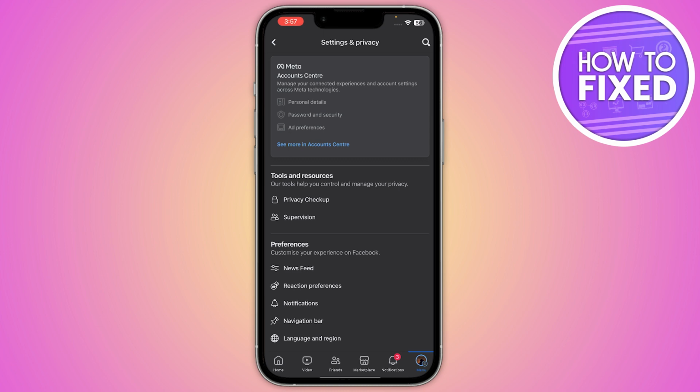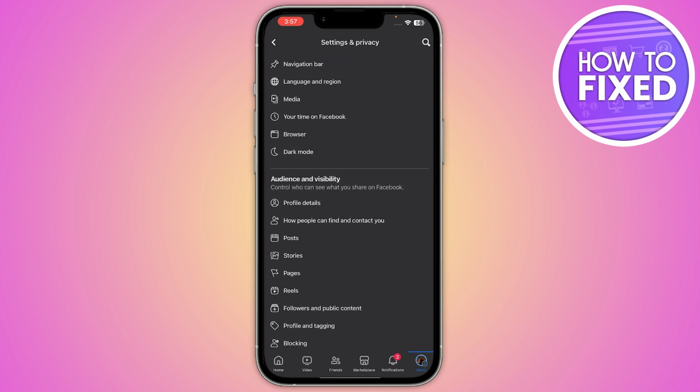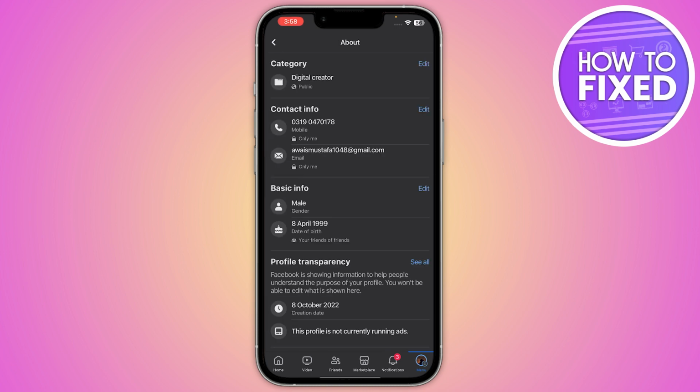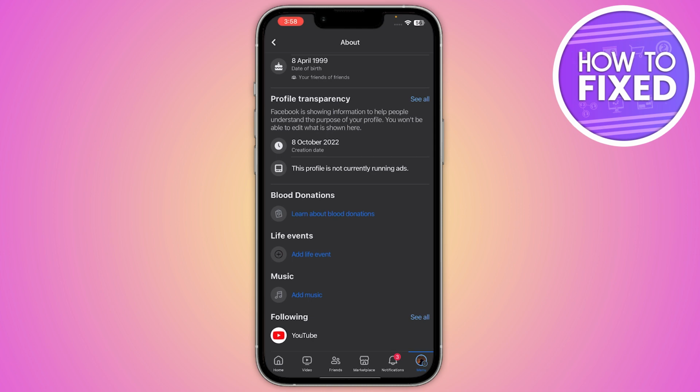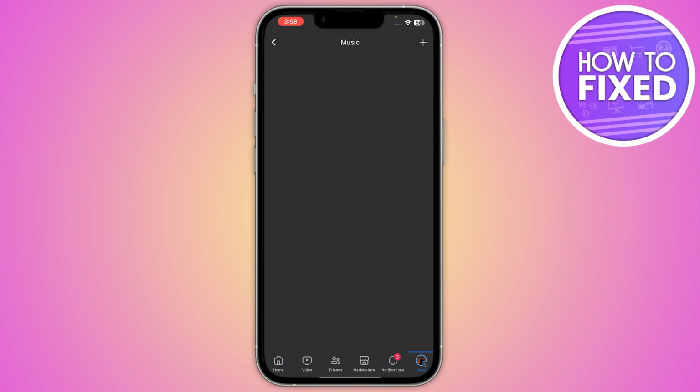Now once you are in the settings and privacy, scroll down, and as you can see, under audience and visibility, you have to click on profile details. Now once you are in the profile details, scroll down, and as you can see, here is the option of music and add music. You have to simply tap on it.